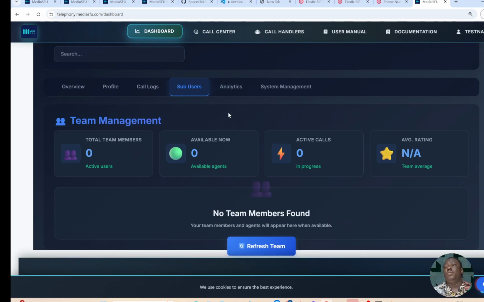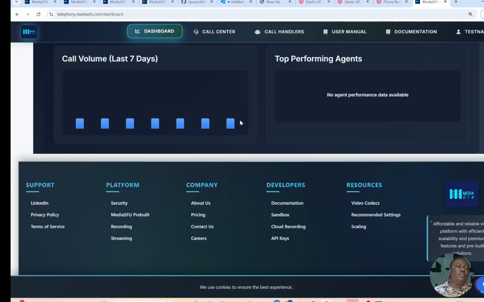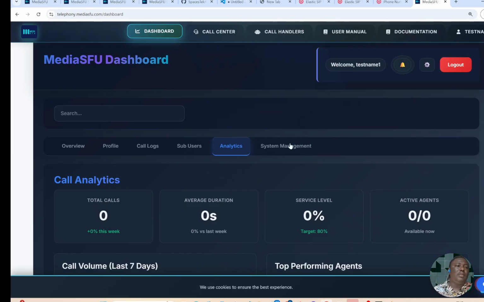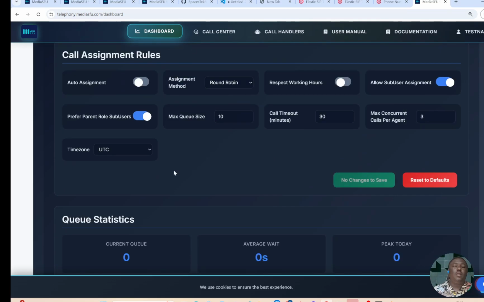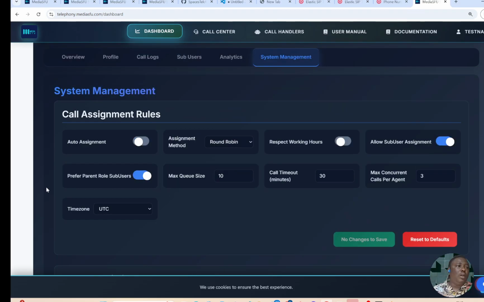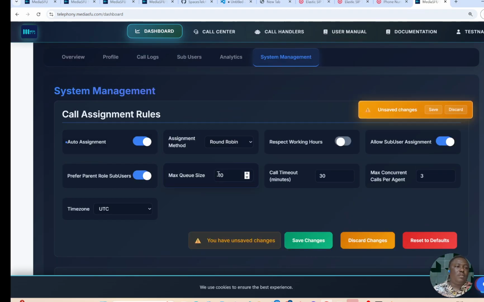If you as a user want to manually handle calls and calls that come through that need human intervention, you probably want to create a sub-user profile under your own account so that you can be assigned to a call. MediaSFU doesn't assign calls to main users. So everything to do with the analytics, system management, call assignment rules, you can just modify them as you wish and save the changes.